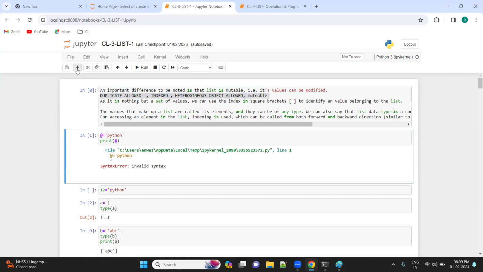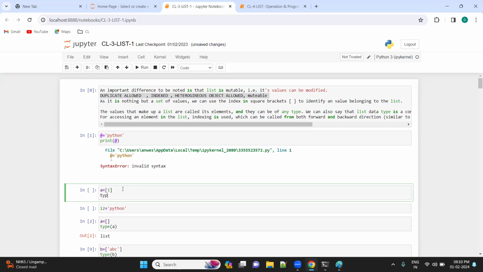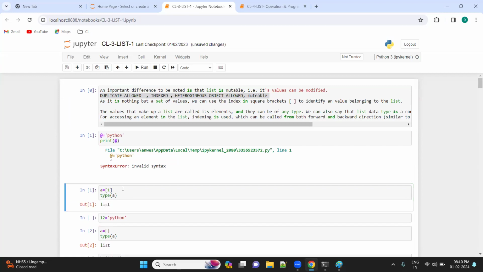Agree, guys? This is a kind of type function. Let me write A is equal to something, maybe 1, within the square braces. Then can I write type of A? Let's check what it is throwing. Is it giving us a data type of list? Agree?